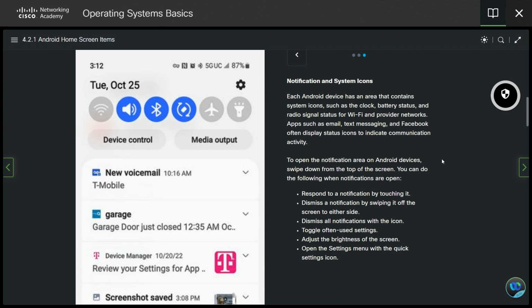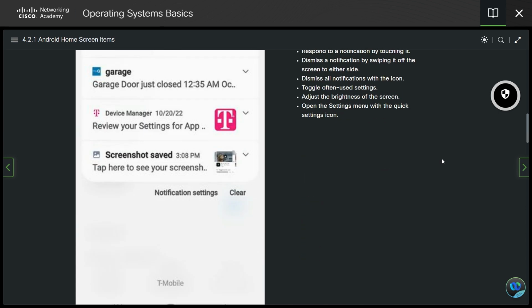To open the notification area on an Android device, swipe down from the top of the screen. You can do the following when notifications are open. Respond to a notification by touching it. Dismiss a notification by swiping it up the screen to either side. Dismiss a notification with the icon. Toggle off the music settings. Adjust the brightness of the screen. Open the settings menu with the quick settings icon.